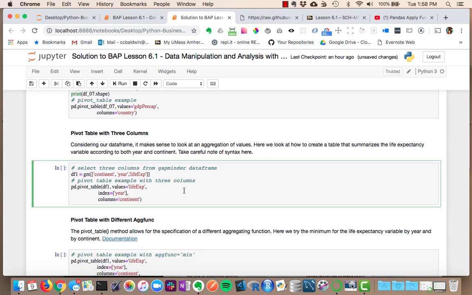We can also create a pivot table with 3 variables. So here's how I would do that. I'm specifying a variable df1, and I'm selecting now from my original data frame. I'm taking continent, year, and life expectancy as variables. So those are my 3 columns. The pivot table is going to reference these 3 columns.